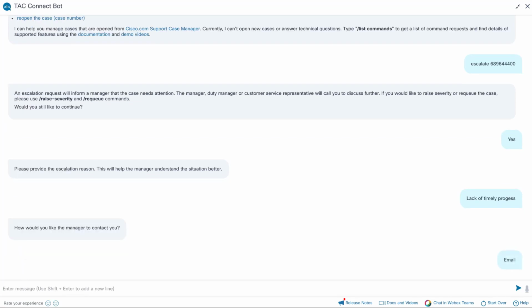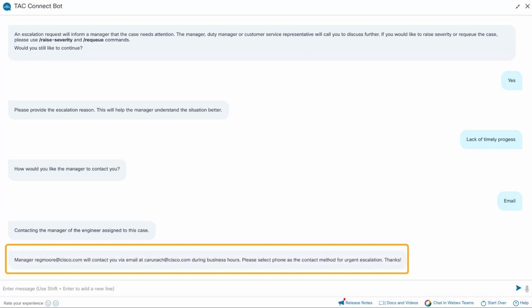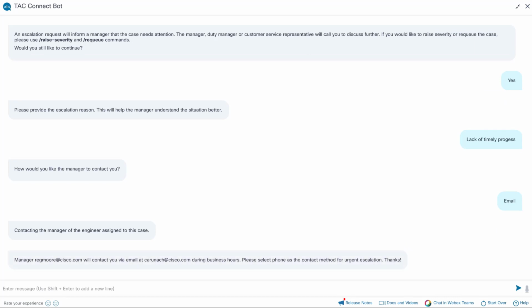Choose email. And now the bot will reach out to the case owner's manager and request them to contact you. If they're out of the office, it'll reach out to the on-shift duty manager to contact you.